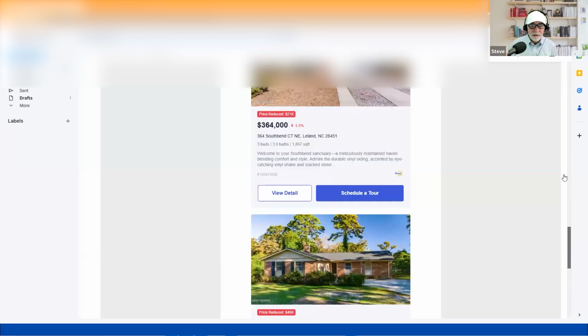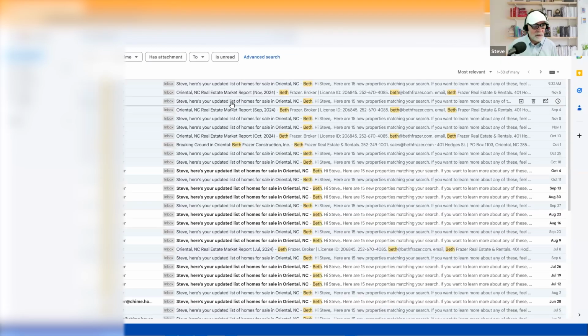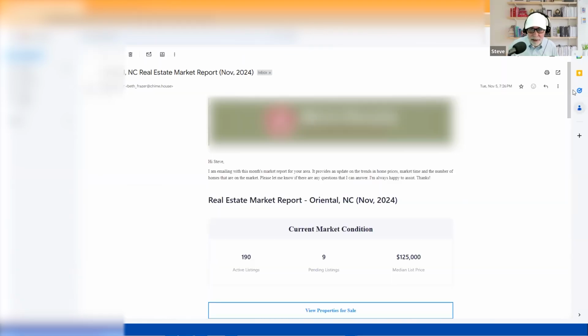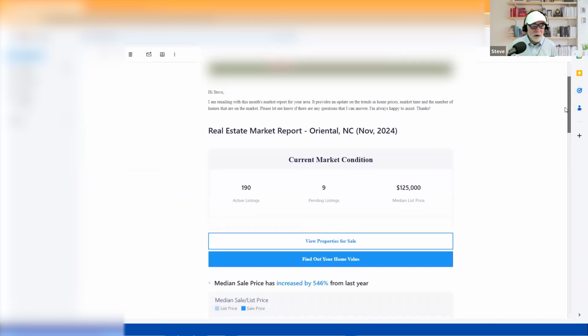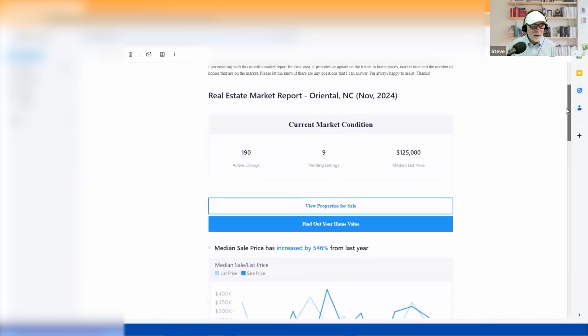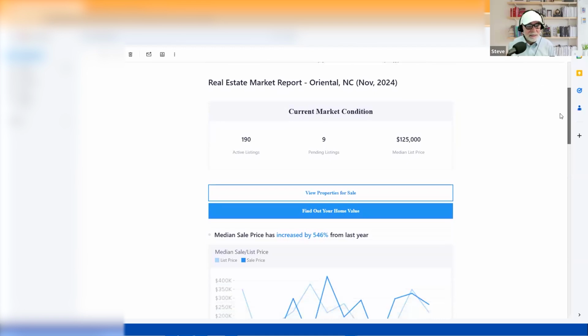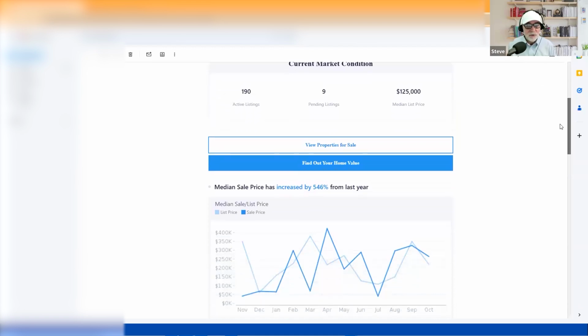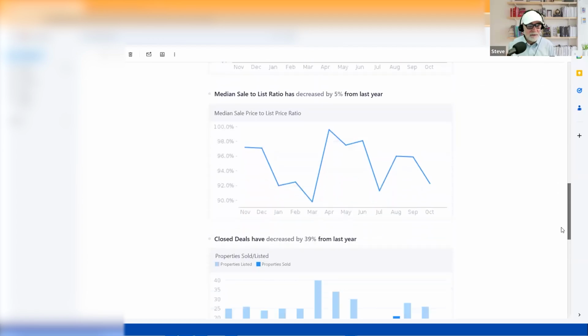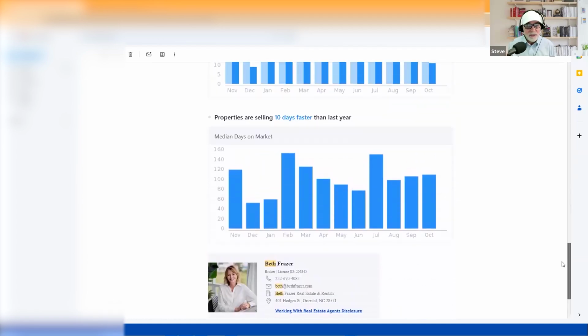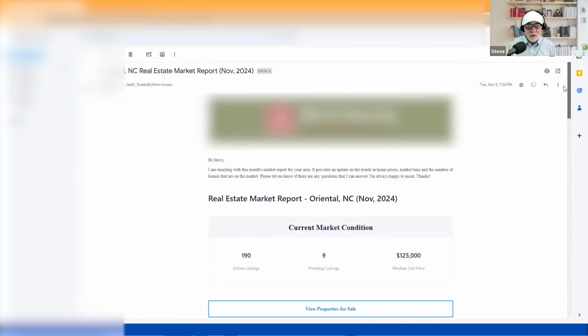They look like this. Market reports look like this. They're more graphical. Here's the latest market report that I just got the other day for October. It just came out in November, and they had 190 listings, 9 pendings, 125 median list price, and all the graphs. And the idea with these is you want to follow up with a phone call. Now you got an excuse to call or email them and say, hey, did you get my monthly market report?